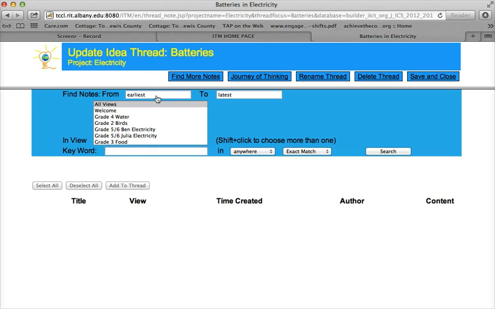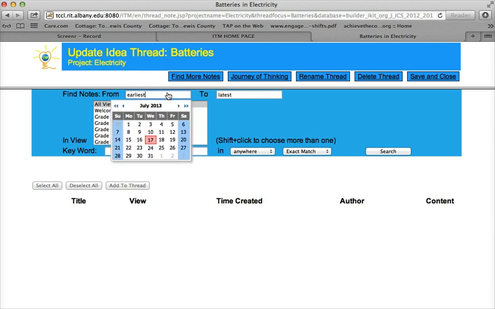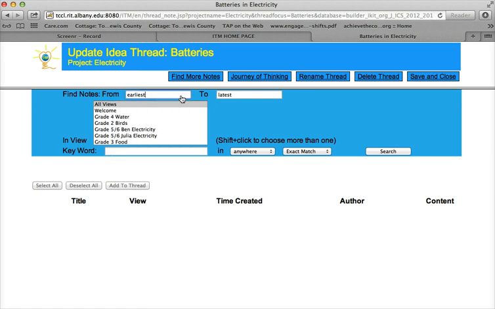First, you can choose a date range. The default on this page is from earliest to latest, but if you click in the white box, you'll receive a calendar where you can choose specific dates. If you use the arrows, it'll take you month by month. If you use the double arrows, it'll take you year by year. I'm just going to use the default date range.